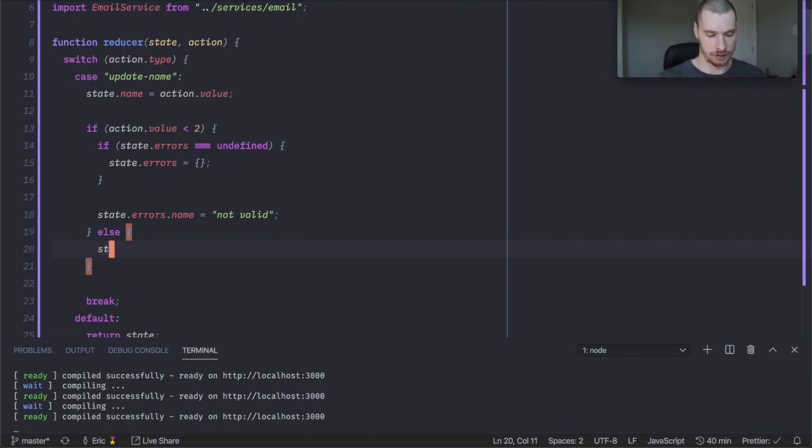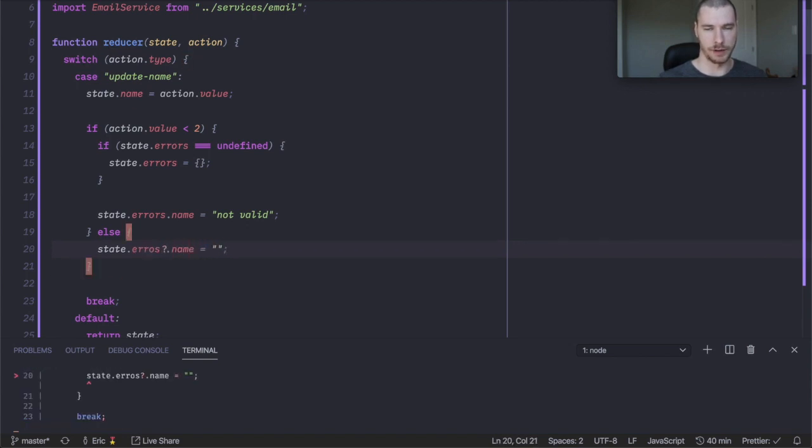Right, so we want to clear it, so we can do state.errors.name equals empty. And what we can do here is say, if we don't have errors, I don't really care, so we can set up this, I don't remember what the name of this operator is, but if I don't have any properties, or errors is undefined, and I try and access properties, usually it would throw some sort of error.